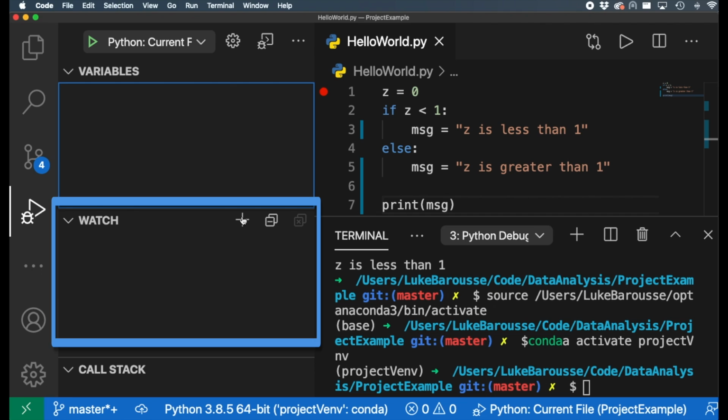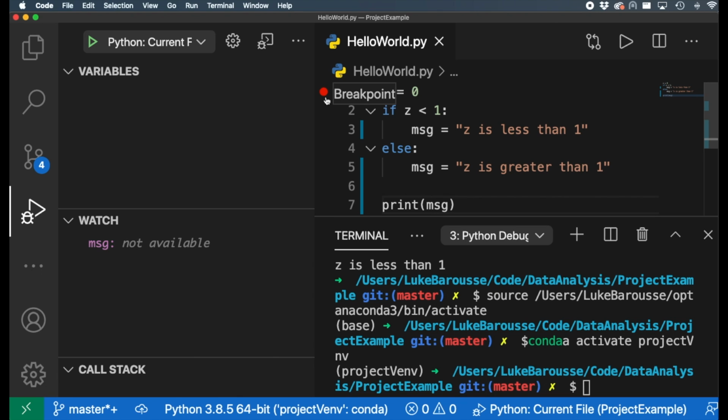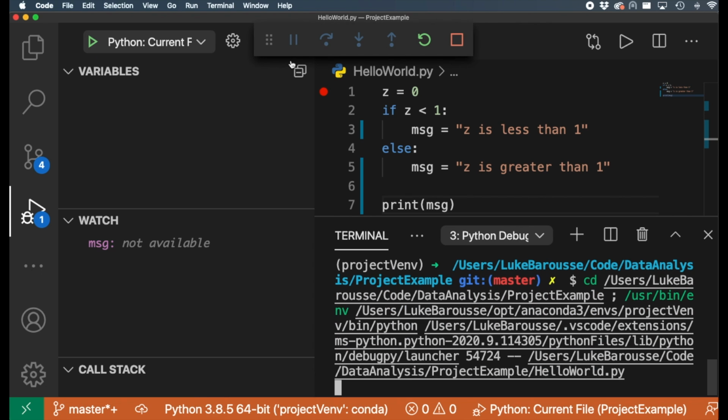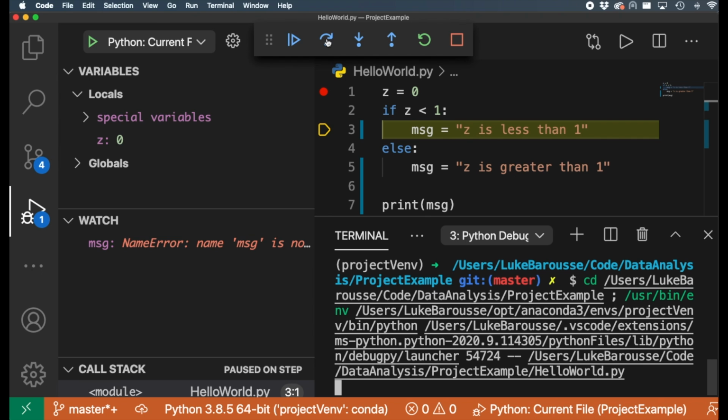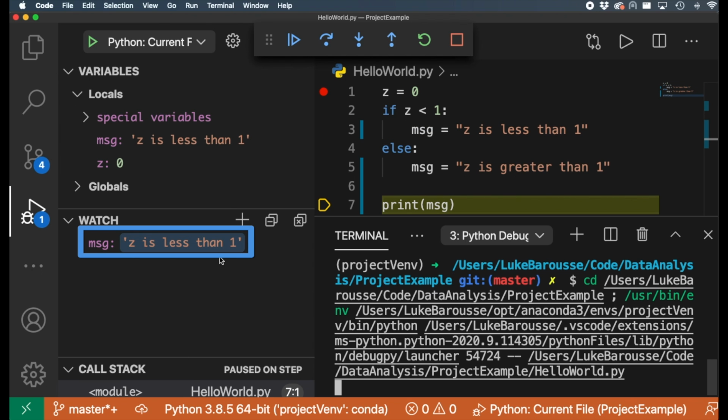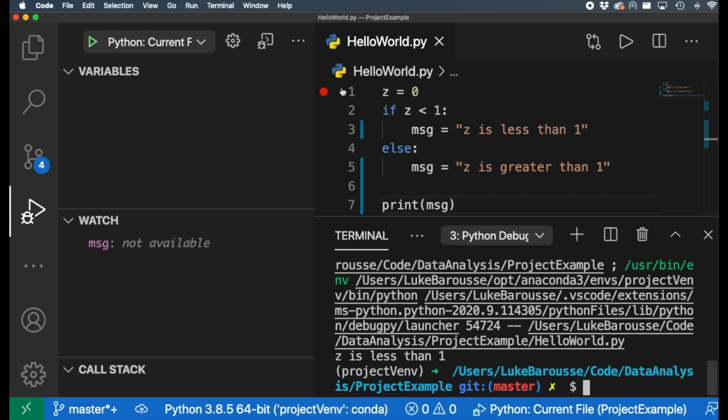If we wanted to, we could also add expressions to watch. So say I wanted to watch message. And we hit this breakpoint as well, and we do F5. We step into it, and right now it says name message is not defined, but as I go along, I can see that after we get through that, hey, now it gets updated. And this is a good way to track and understand what's going on inside of your code, and maybe watch certain variables and see how they change as they go through. But let's go ahead and go all the way through and finish this out.